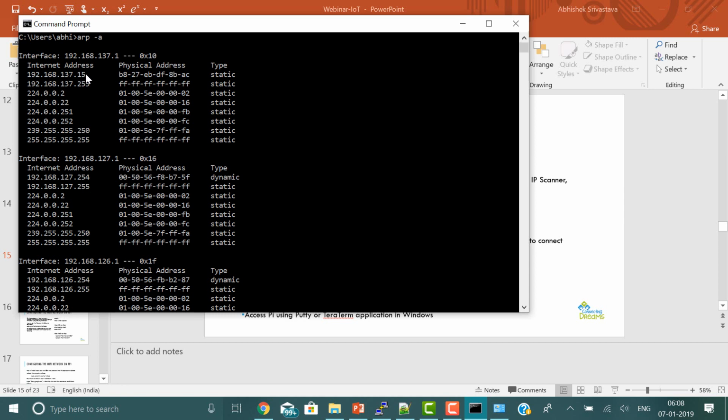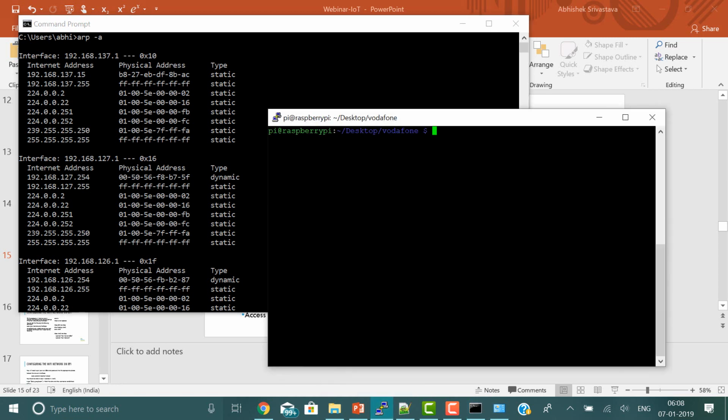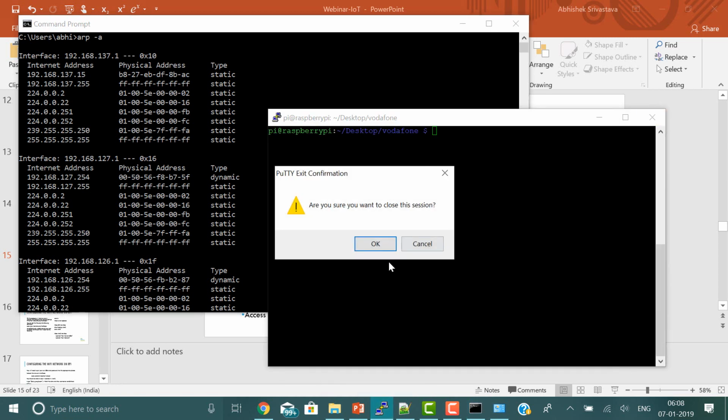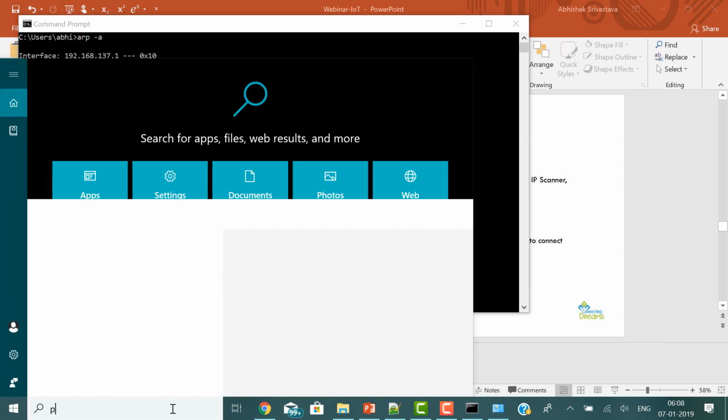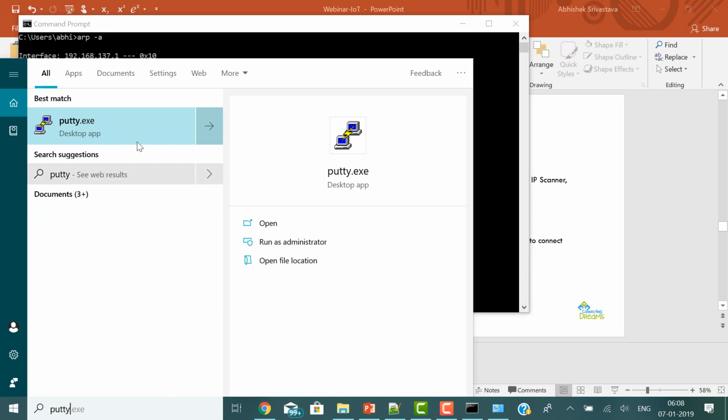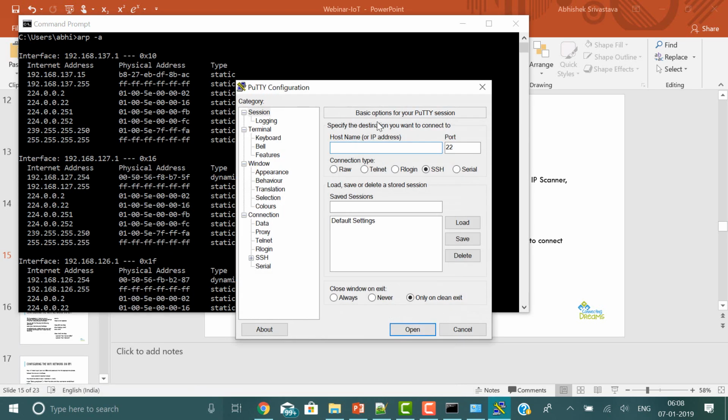So at this moment, what you can do is open your PuTTY. I've already connected my system with that, let me disconnect it first. So you can open your PuTTY if you have installed it. I'm using PuTTY. You can use Teleterm also in case you are interested. And here you need to type this IP address, 192.168.137.50. Make sure it is on SSH.